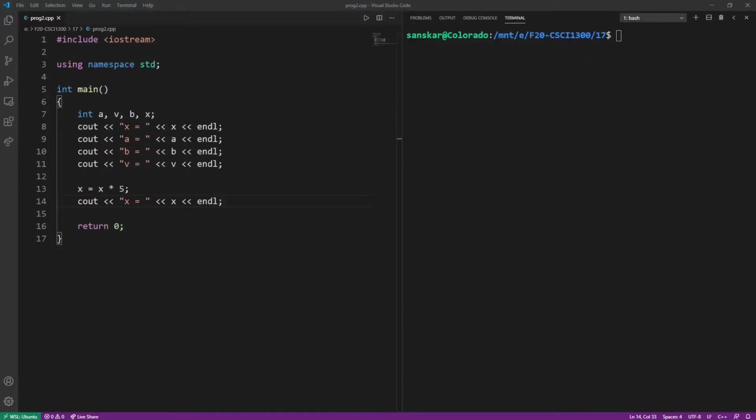Let's consider another example. In this example, we are simply defining 4 integer variables a, v, b, and x. Since they're all of the same data type, an integer, they can all be defined in a single statement separated by commas. Next, we are printing all of these variables onto the screen one by one. Following that, we are multiplying the variable x with 5 and storing the result in the variable x itself. And then finally, we are printing the value of the variable x.